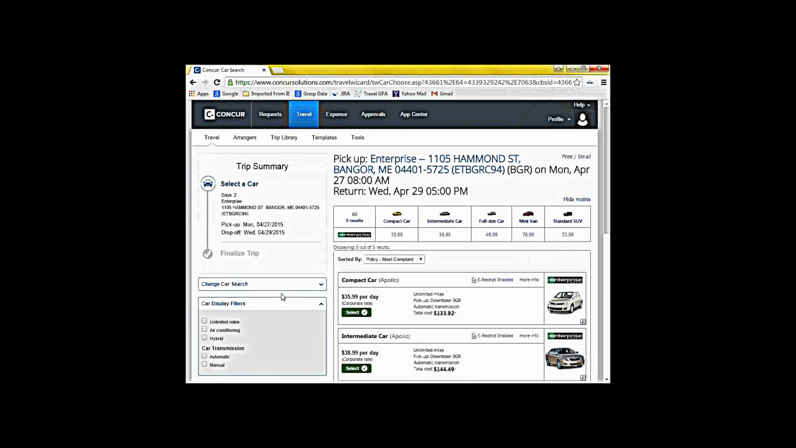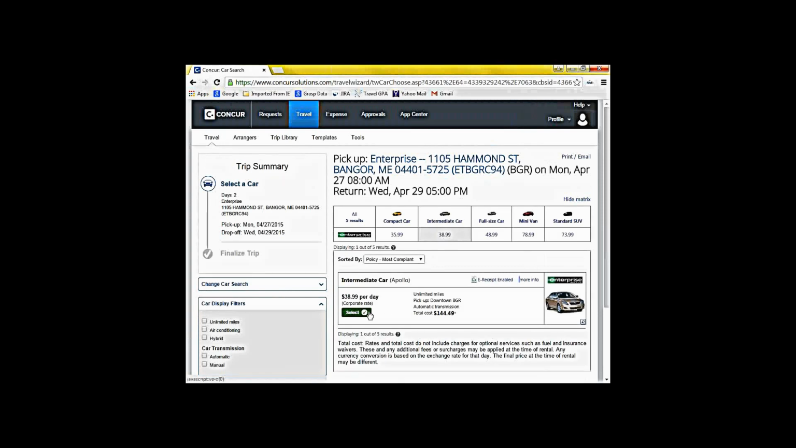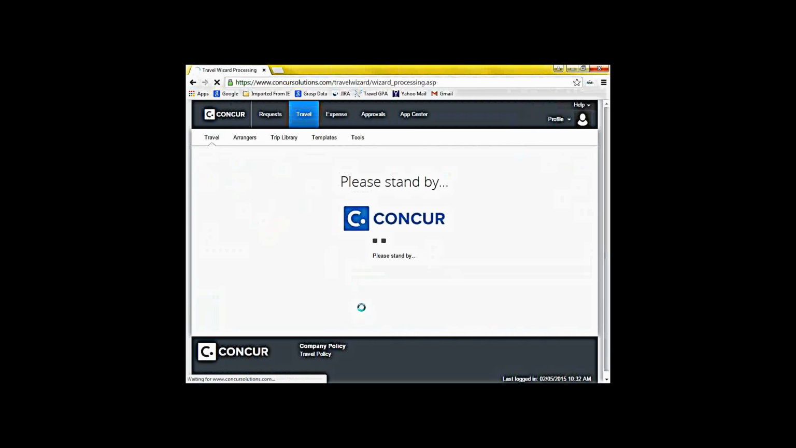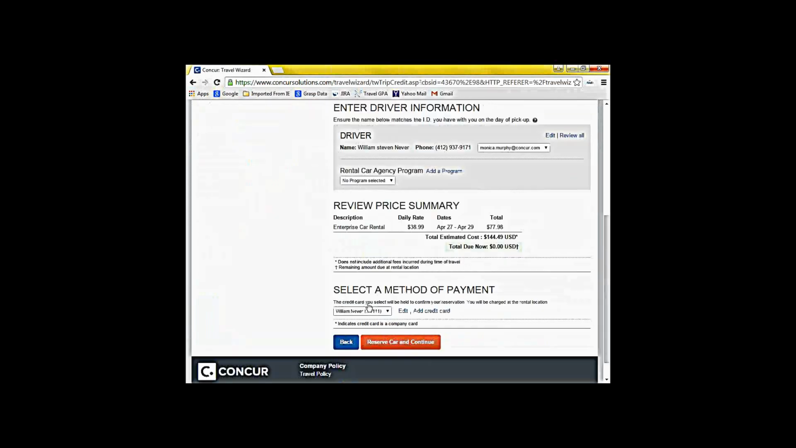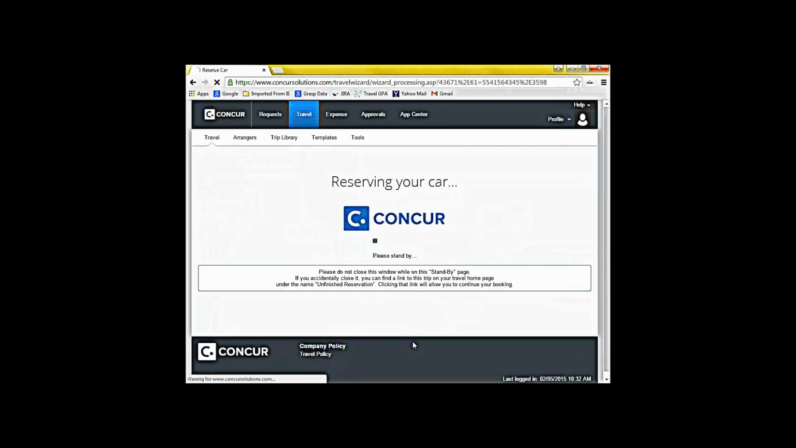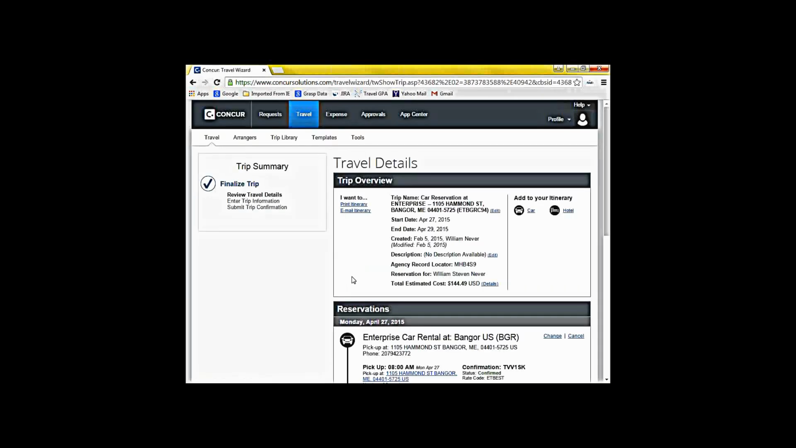I'm going to go a little bit quicker this time. We know we want to pick a policy-compliant car. We have an option to do that, so we want to reserve that. So we have our car reservation for the entire trip that we're going to drive through the state.